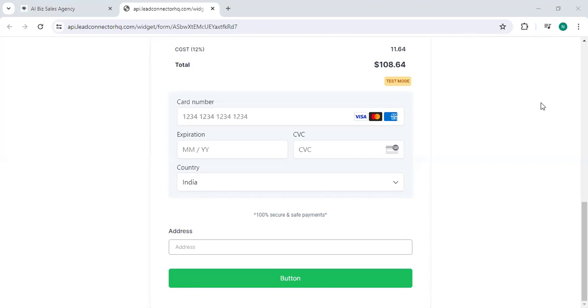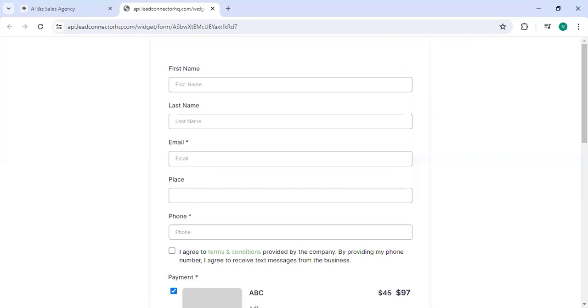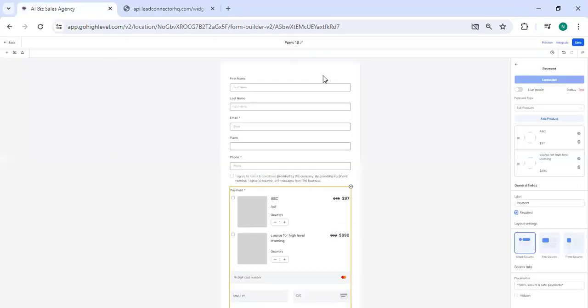Okay, by using this feature, we can easily purchase a product by using the form feature, and here we can integrate workflow, and we can integrate one form. This can be done by using this feature.